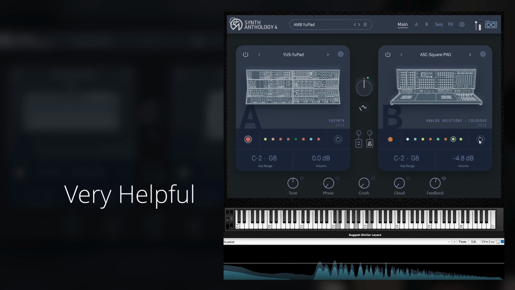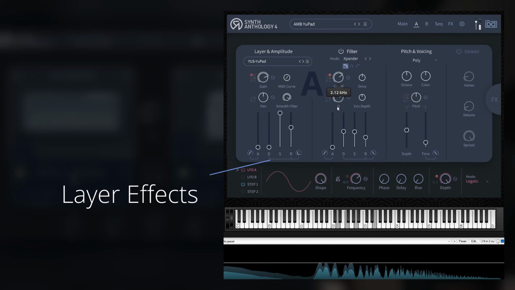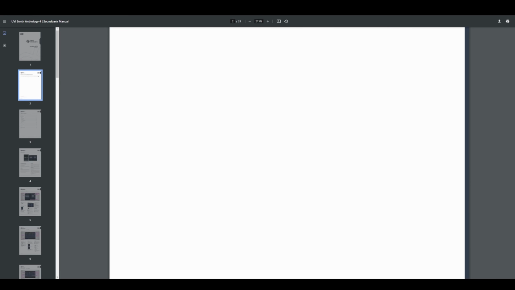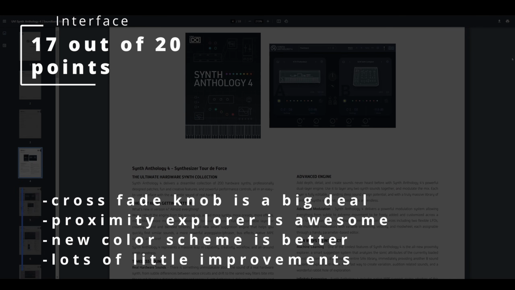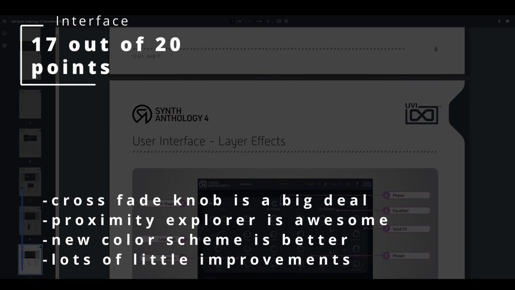Finally, there are little things, like the huge A and B on each screen, so visually you always know where you are, the FX and back button tabs on the side, and the look of the knobs and sliders that make this easy to use. Oh, and it's pretty easy to figure out. I haven't needed the manual yet, but there is one, and it's well done. I think that UVI made a lot of really nice improvements, and I give SA4 a 17 out of 20.